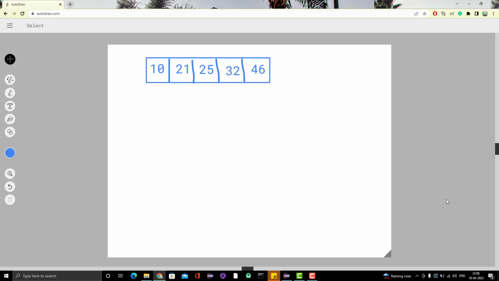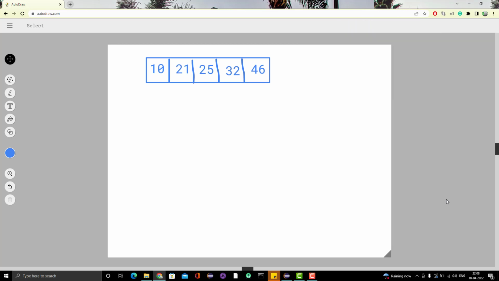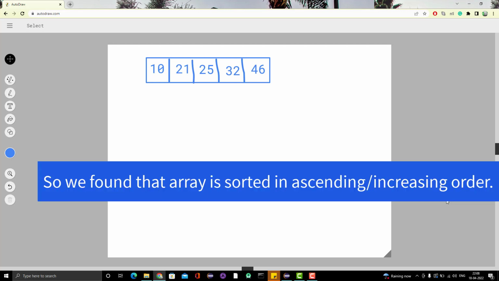Here, if you see on the screen, I have one array with 5 elements: 10, 21, 25, 32, and 46. The first thing I want you to notice is that this array is sorted. The elements are in increasing order. So how can this sorted array help us to search for an element in this array?